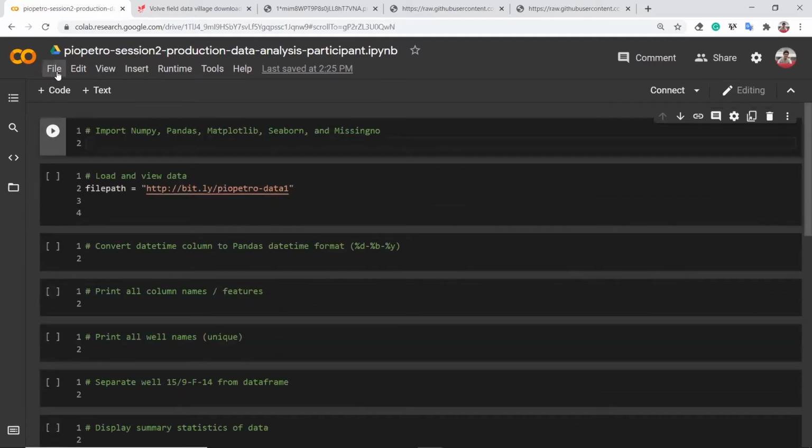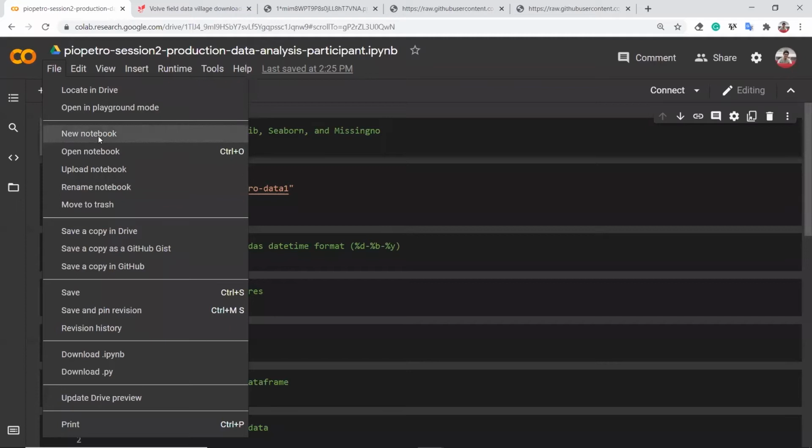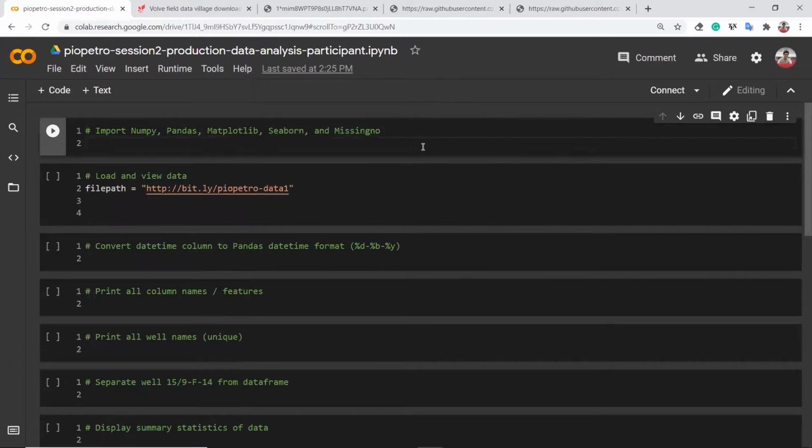But you can make a new notebook and make your own title. But here is our template. Okay, so first of all, this is our title today: production data analysis.